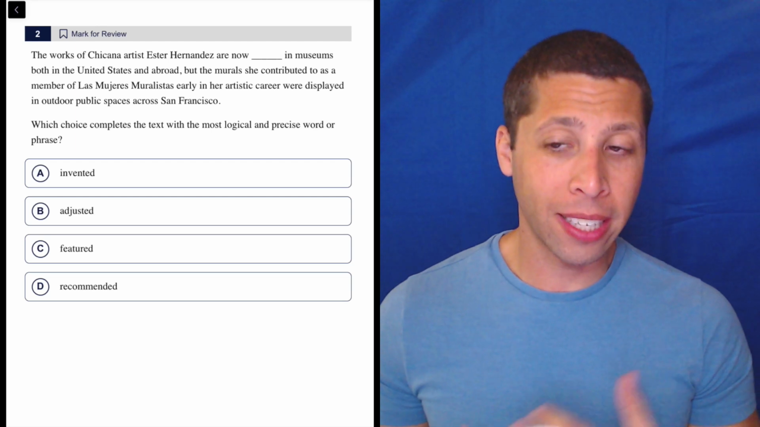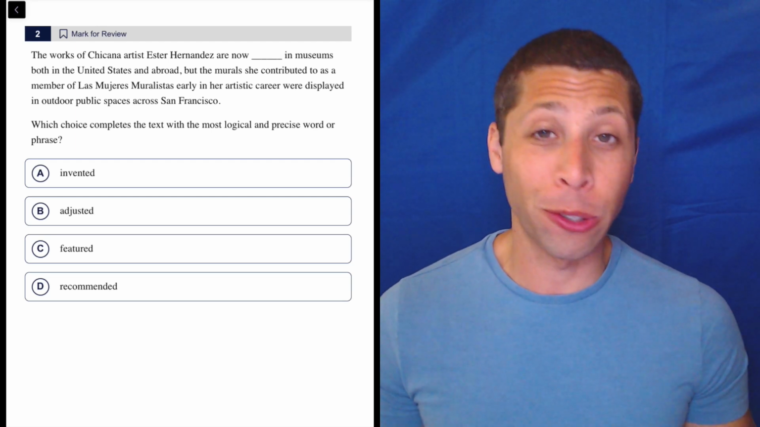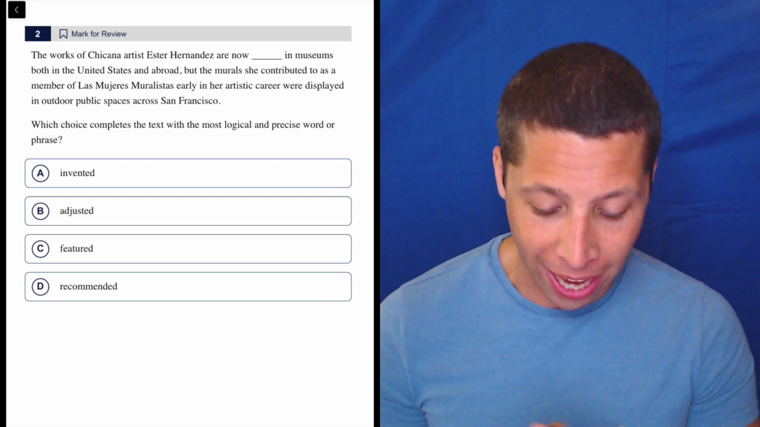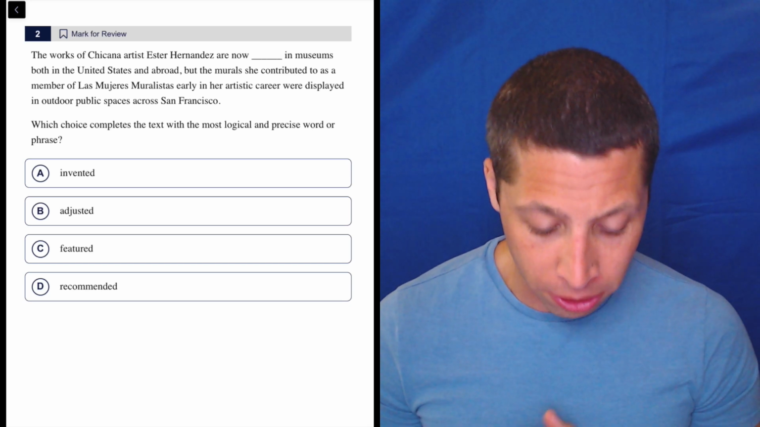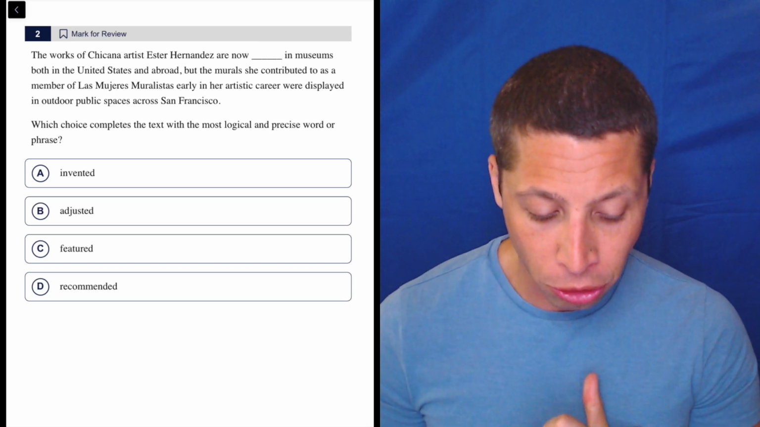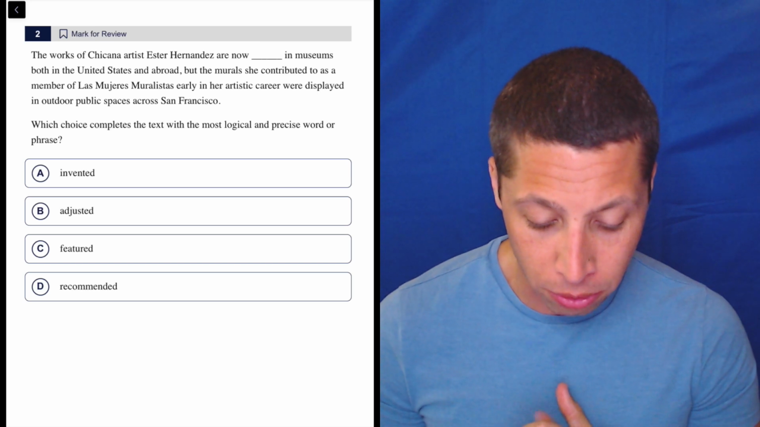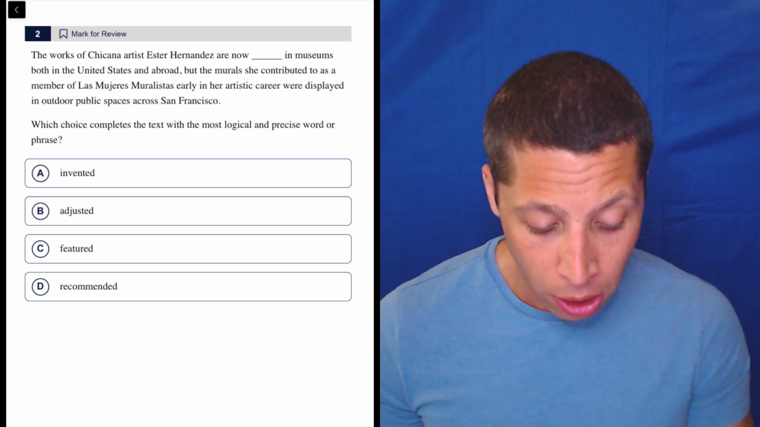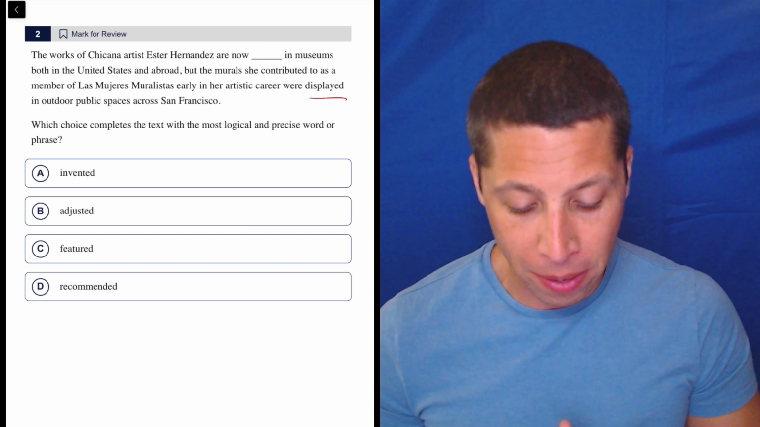When the words are simple like this, it's either that the passage is very confusing or you just have a very easy question. So let's just see what we get. The works of Chicana artist Esther Hernandez are now blank in museums both in the United States and abroad, but the murals she contributed to as a member of Las Mujeres Muralistas early in her artistic career were displayed in outdoor public spaces across San Francisco.